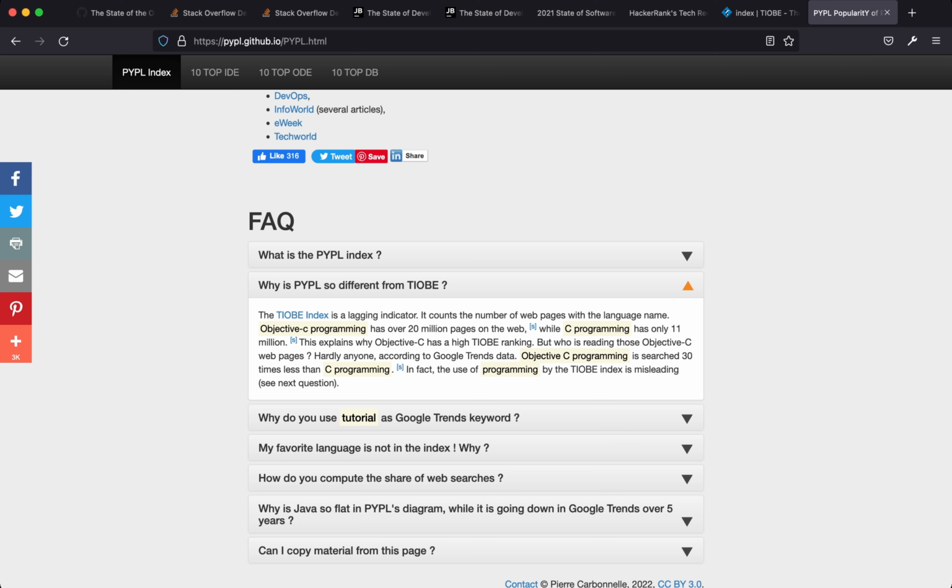The TIOBE index is a lagging indicator. It counts the number of web pages with the language name. Objective-C has over 20 million pages on the web, while the C programming language has only 11 million. This explains why Objective-C has a high TIOBE ranking, but who is reading those Objective-C pages? Hardly anyone. According to Google Trends, Objective-C programming is searched 30 times less than C. In fact, the use of programming by the TIOBE index is misleading.